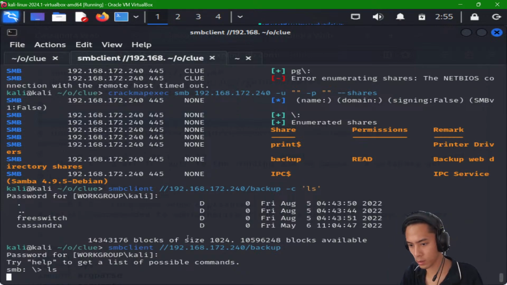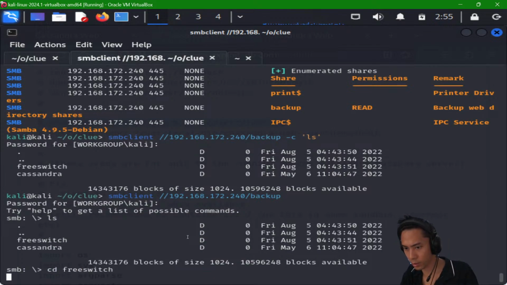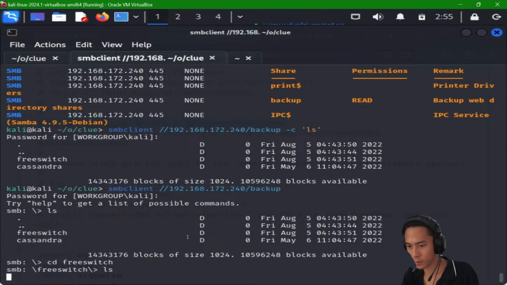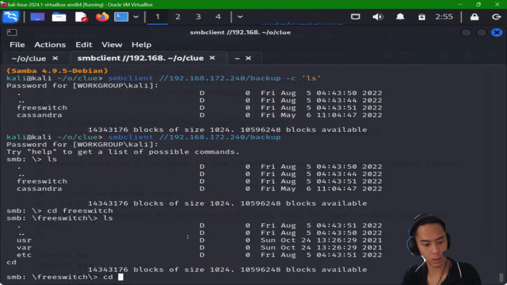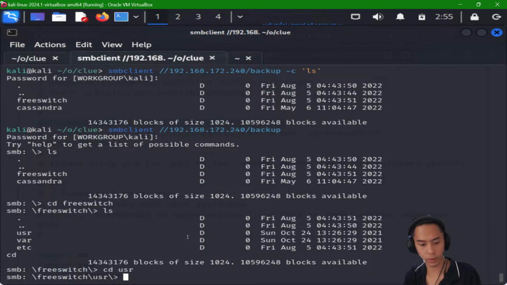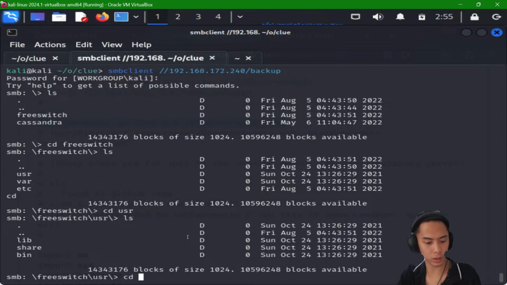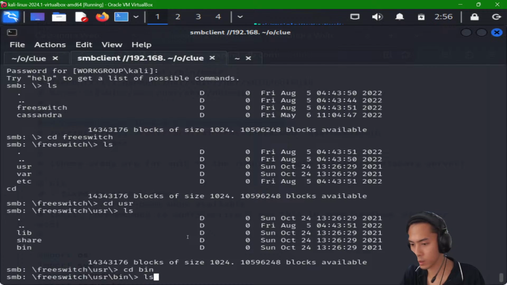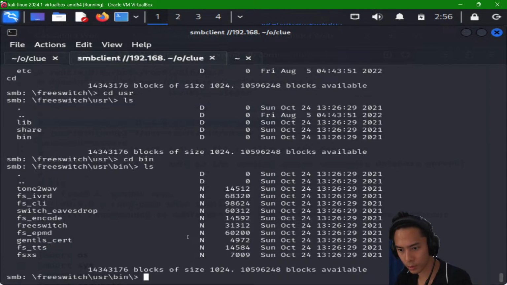It's ls. Go to cd. See if we can jump in here. Cool. Maybe we can go inside, find some interesting file. It literally looks like just FreeSwitch. Okay, so this looks just like the code base of it.